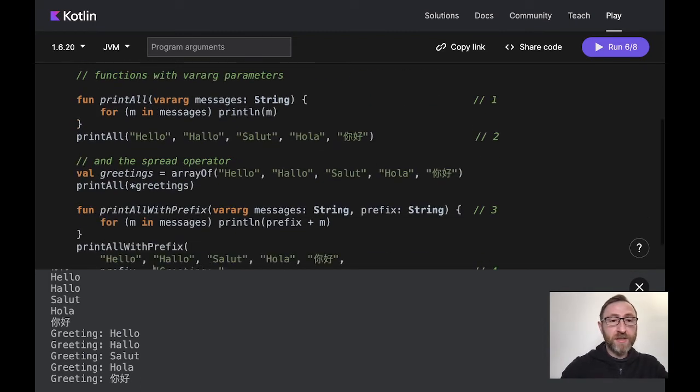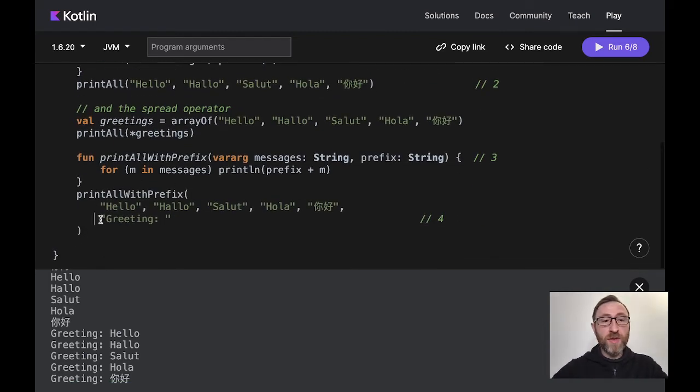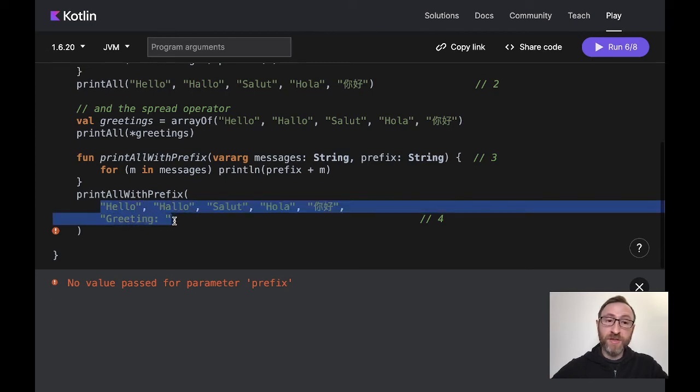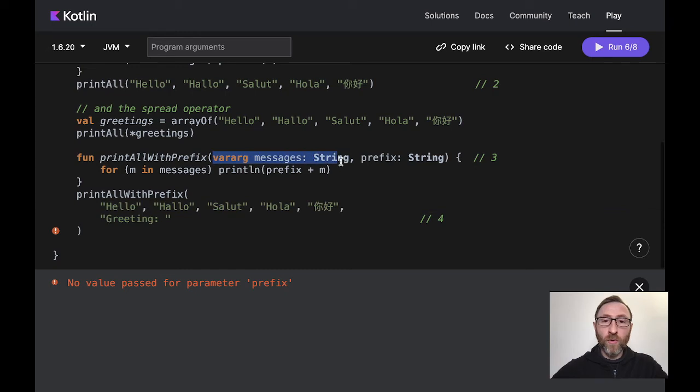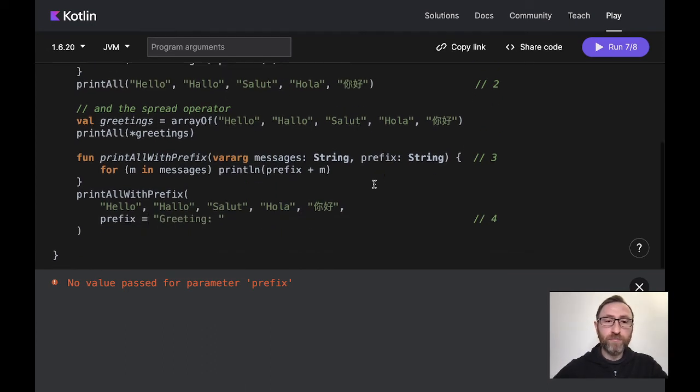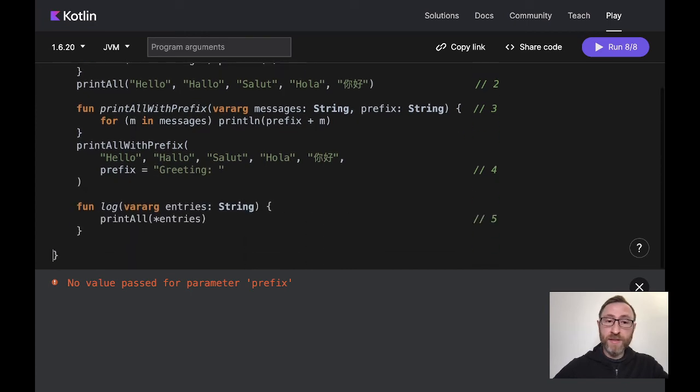But let's see, if we remove this prefix, it will not compile, because the compiler is confused, because for the compiler, this is all for this parameter. So we need to specify the prefix. So let's go on and let's see a different kind, but it's always the same.